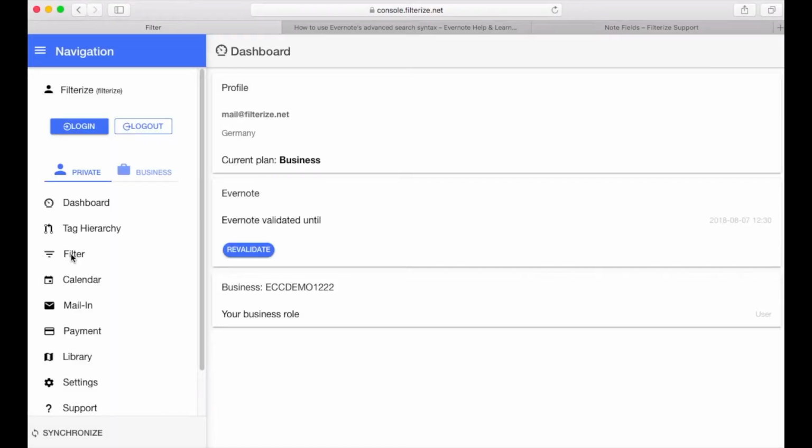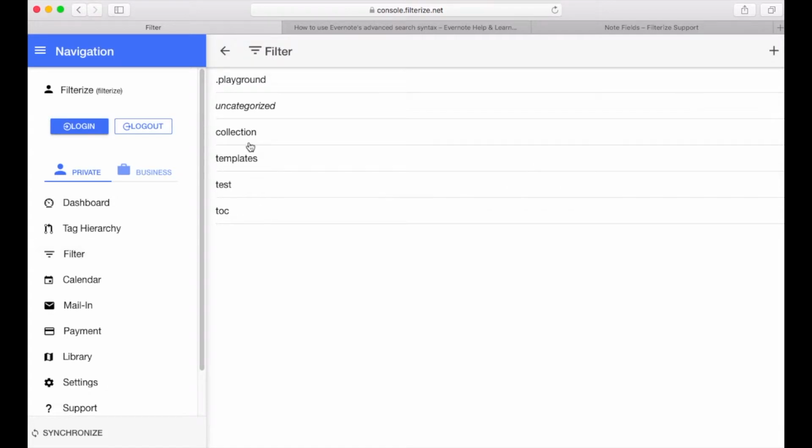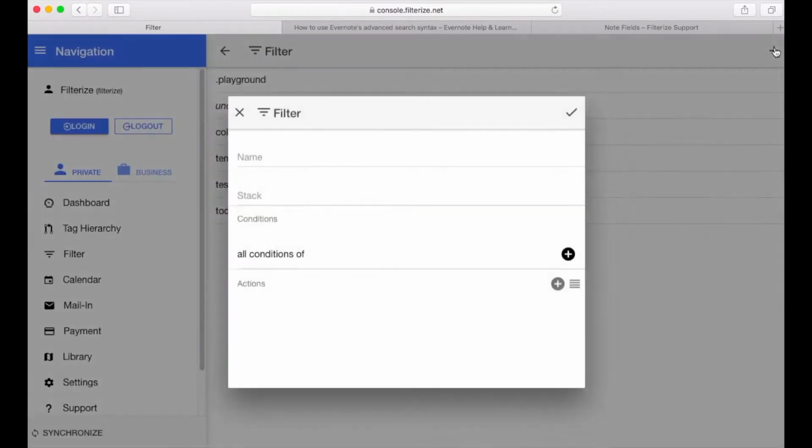console.filterize.net, open the filter menu and go to a specific stack to start a new filter configuration, or just start it in here. Now enter a name for your TOC filter, and if you're outside of any stacks, a stack name. If you don't determine a stack here, your filter will be listed as a stack and categorized.